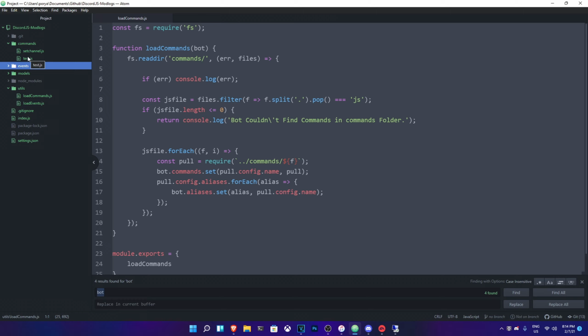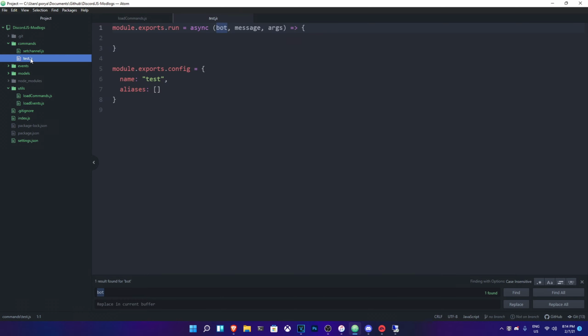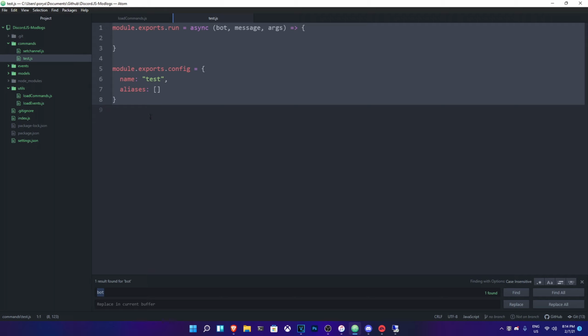It's not going to really impact anything. So once you're in here, go on and make a new file. I'm going to call mine test.js. As you can see, I use module.exports.run and then module.exports.config. We need all of these for every single one of the files we make.